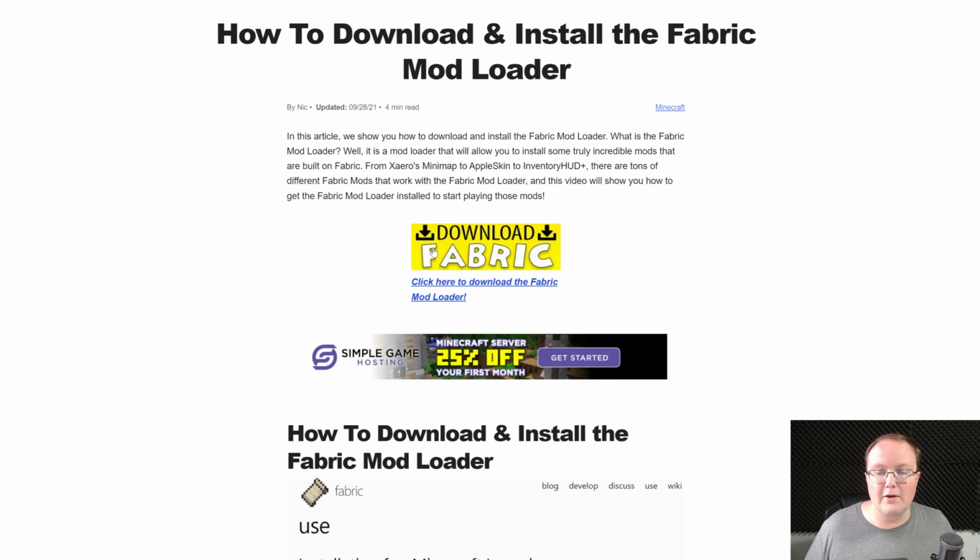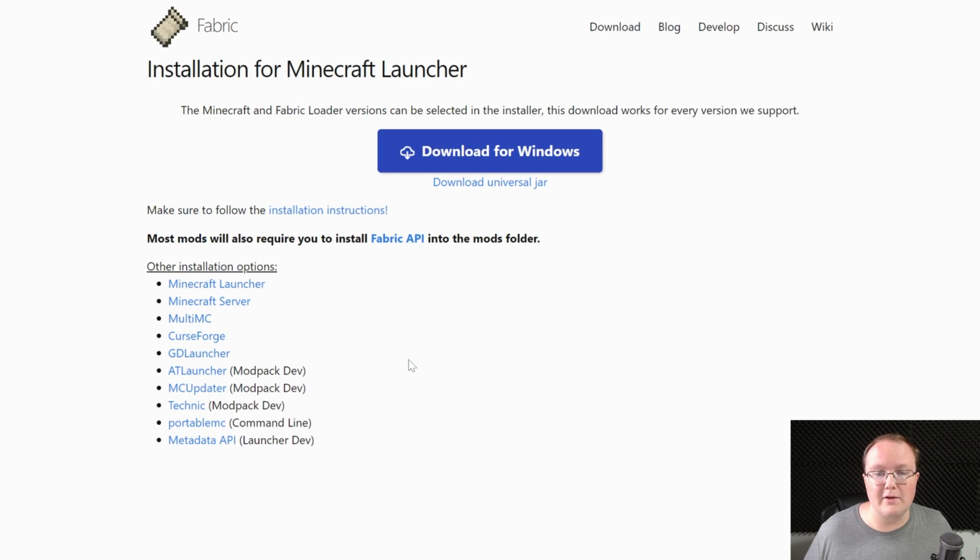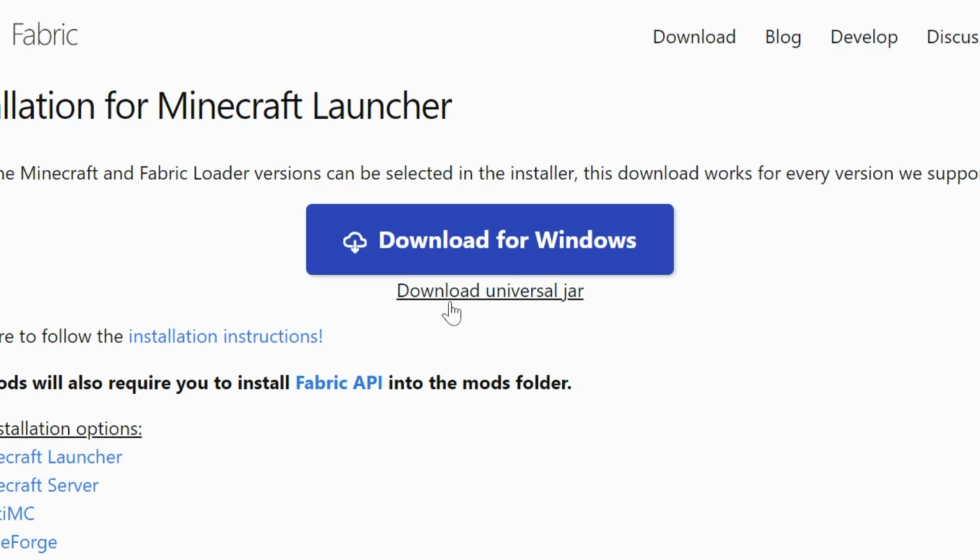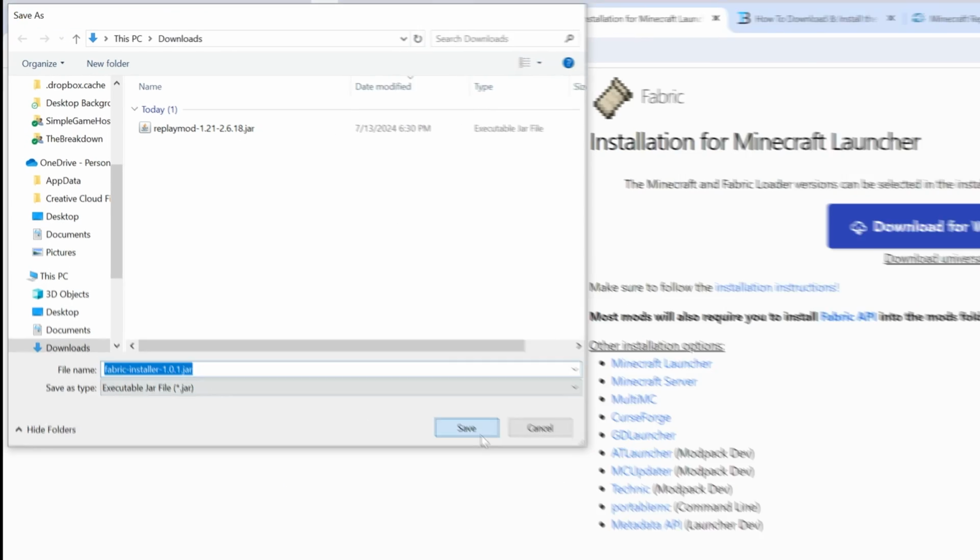Go ahead and click on the download Fabric button to go to Fabric's official download page where you want to click on this little download universal jar link. Not download for Windows, click download universal jar. Once you do, it'll ask you if you want to save the file, which we want to do.